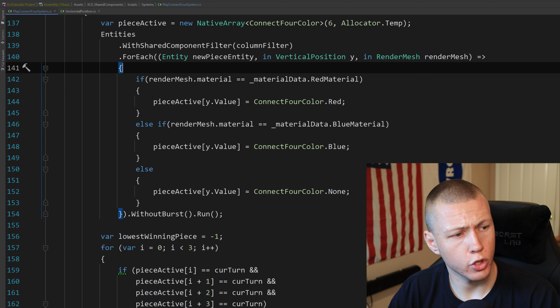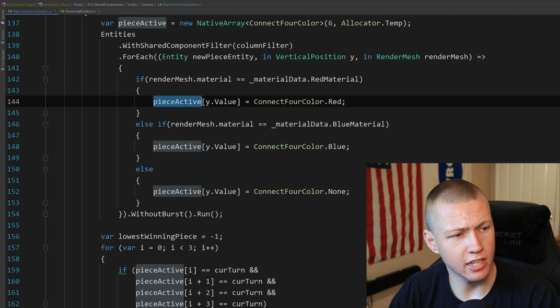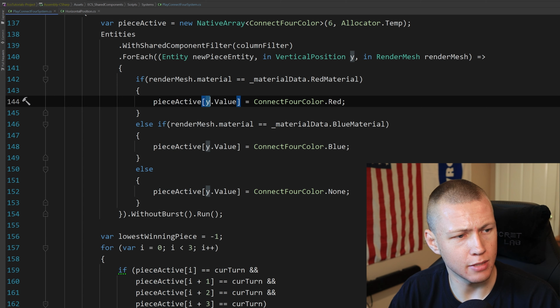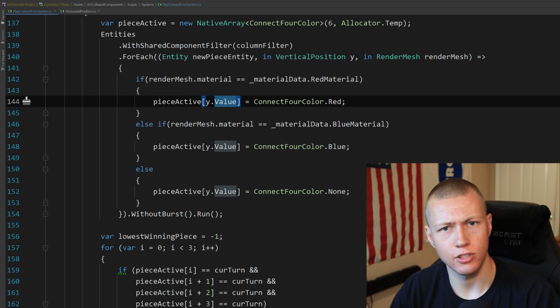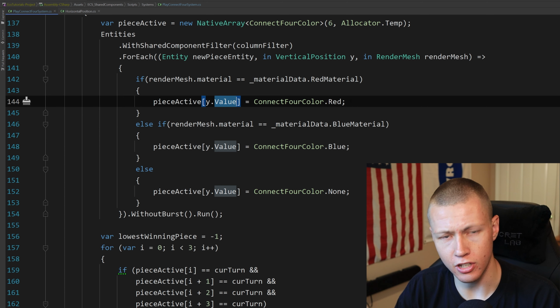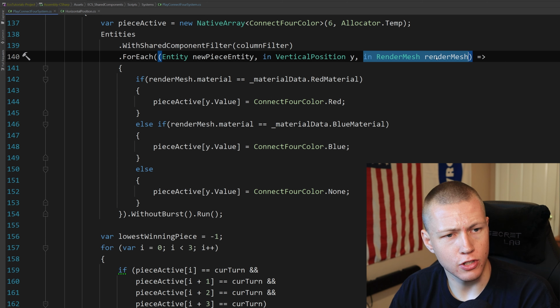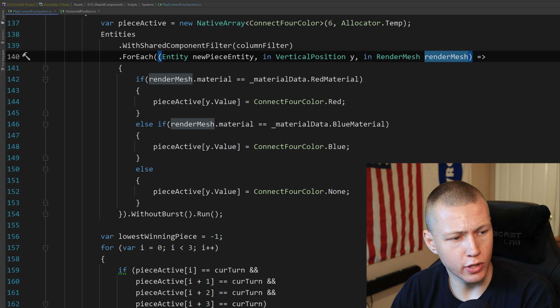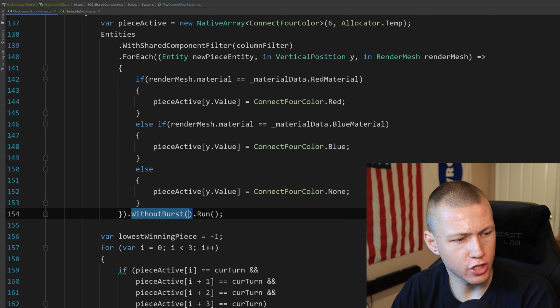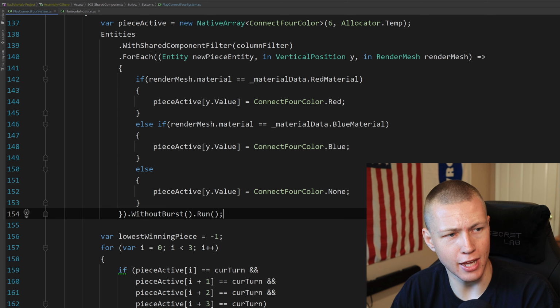But anyways, you'll see that what we're doing is basically just setting the piece active, which is this native array that I set up, at the position of y.value. So we're looking at the vertical component. We're basically ordering these from 0 to 5 based off of the vertical component. And then we're just setting whether it's a red piece, a blue piece, or neither. Now you'll see that I am using an in reference to the render mesh. And because we're doing this, we actually have to run this ForEach function without Burst and run it on the main thread. That is a limitation of shared components at this time.